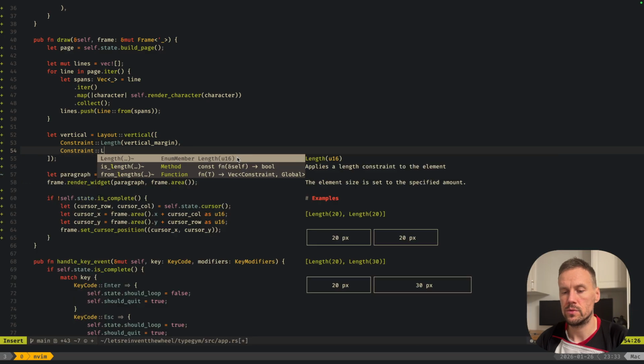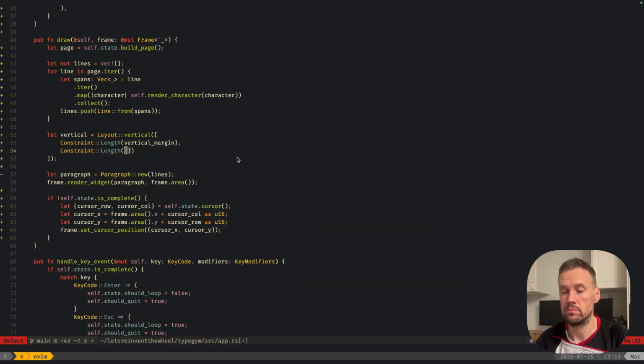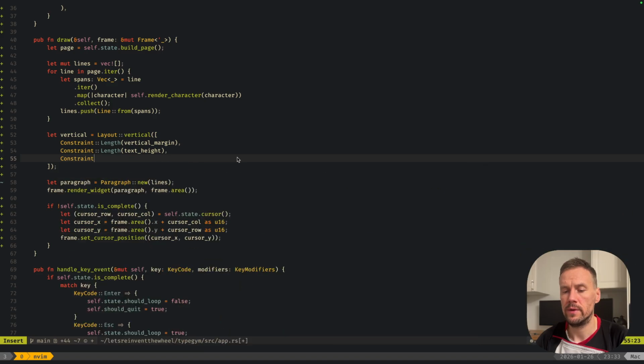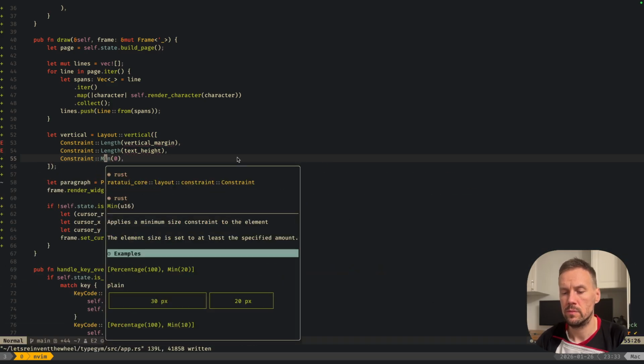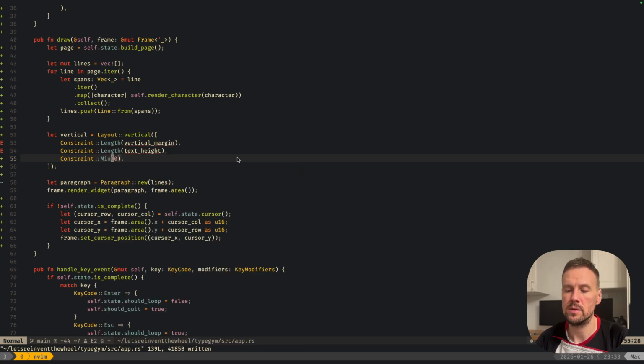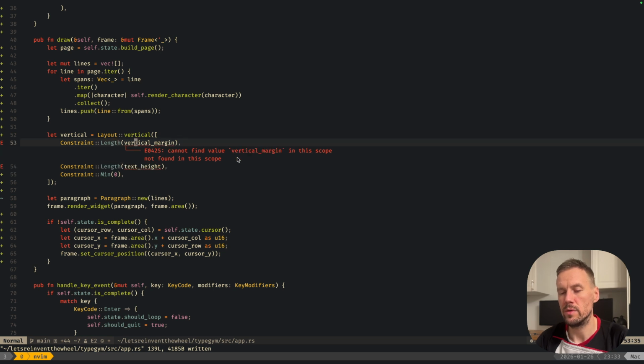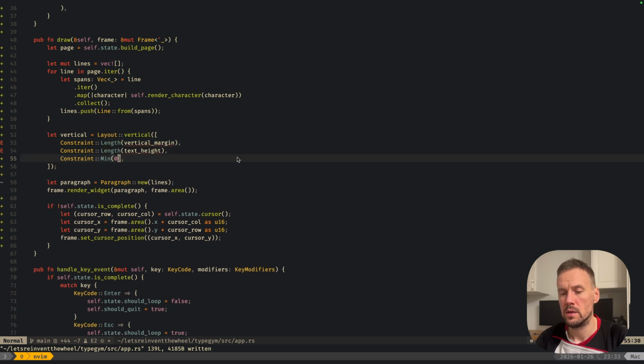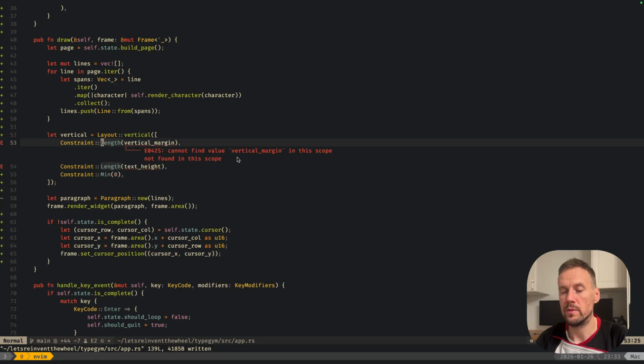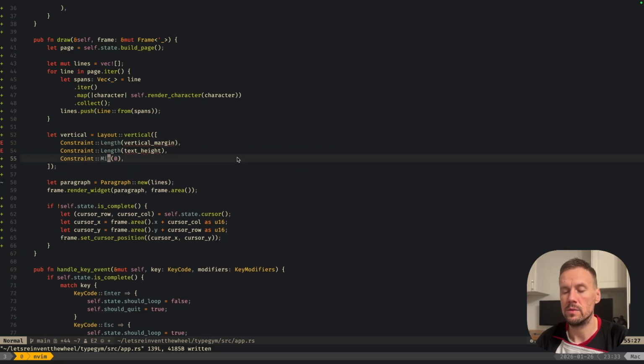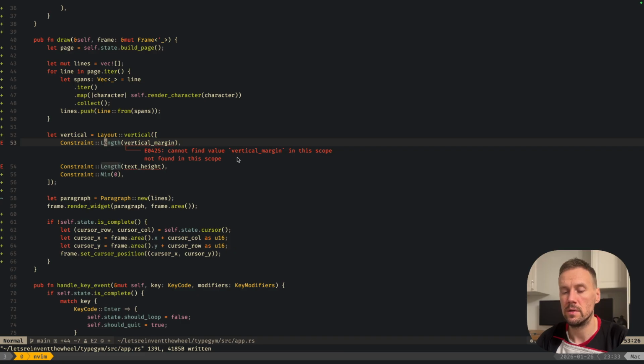Then it's going to be constraint length of text height, so the amount of lines we want to show. And the final constraint will be minimum 0, which tells us that it will be at least 0. So we never know whether there is vertical margin. Sometimes, due to the number of lines not being even, it can be just a tiny bit less than the top margin.